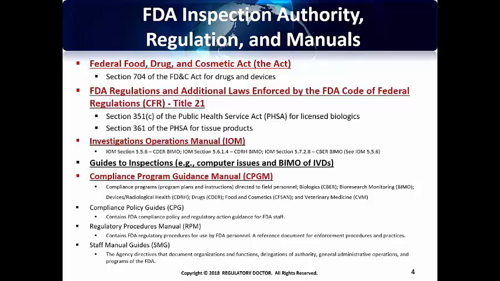But the FDCA is the public statute. It is the law. Then there is the FDA regulation that we commonly refer to as Title 21 of the Code of Federal Regulations, Food and Drugs. We generally refer to it as 21 CFR, Food and Drugs. But that's the federal regulation per se. What's the difference between statute, law, and federal regulation?